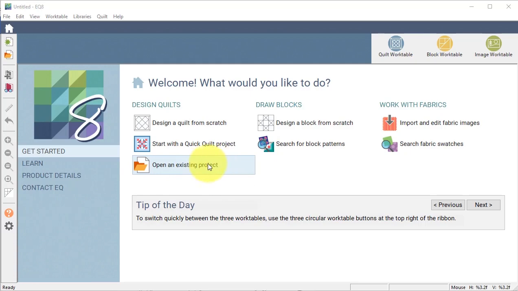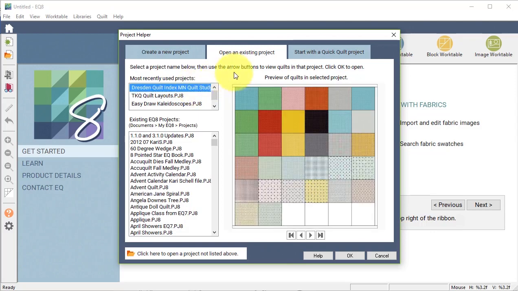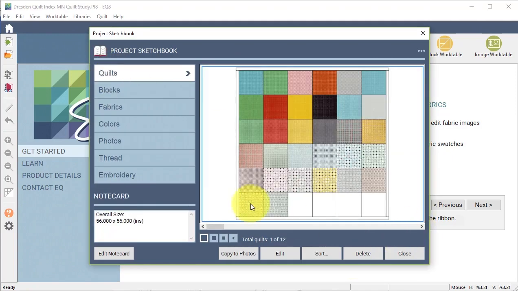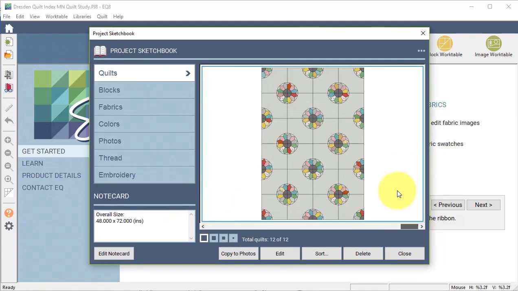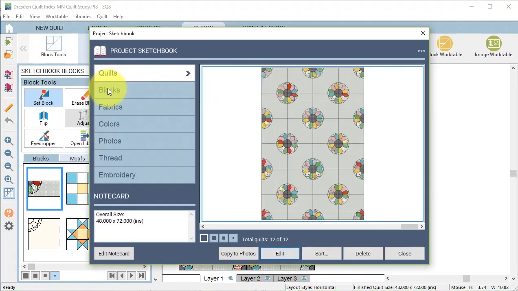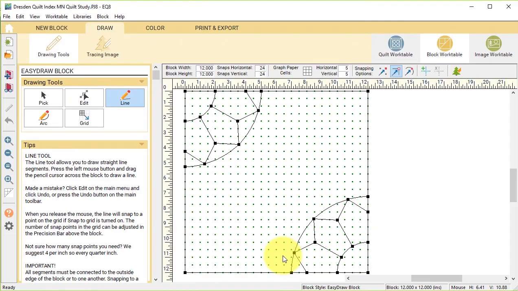On the home screen I will select Open an Existing Project, and I will select my Dresden Quilt index from the Minnesota Quilt Study Group project and select OK. And on the Quilts tab, I'm going to select the quilt that we did during the last session and select Edit. And then I'm going to view my project sketchbook, go to the blocks, and I will take the last block that was designed and select Edit.